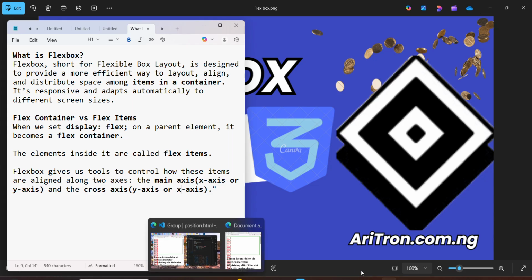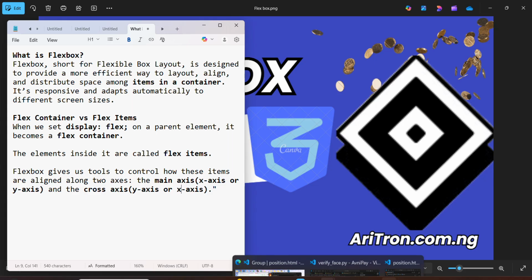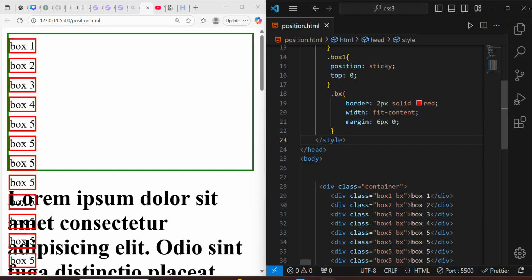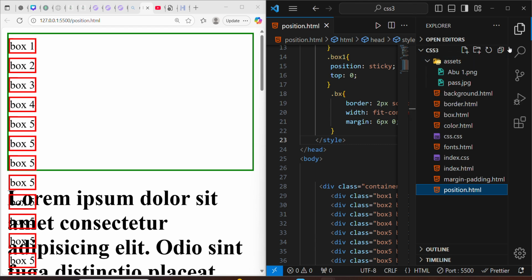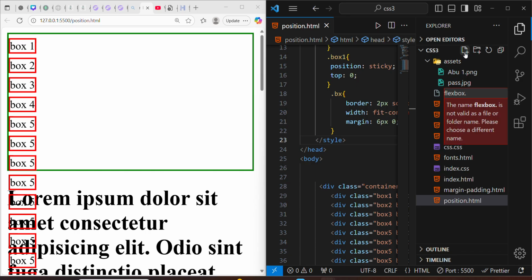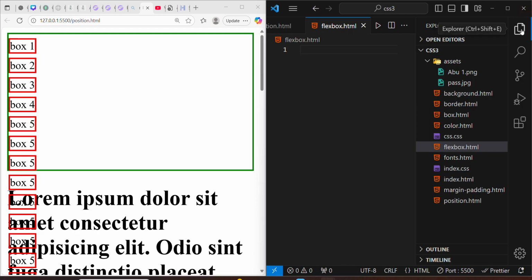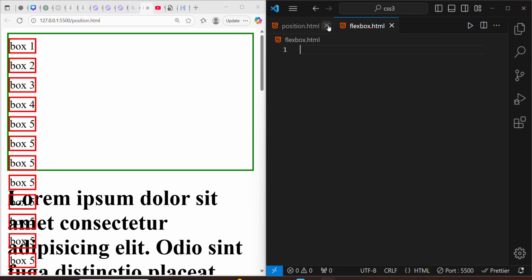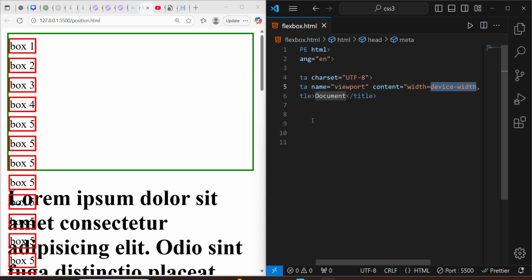All right, my friends, so we are going to go to our code now. I'm going to create a file and call it Flexbox. This particular topic is very important because it will make your work easy while coding, while designing and laying out your website.